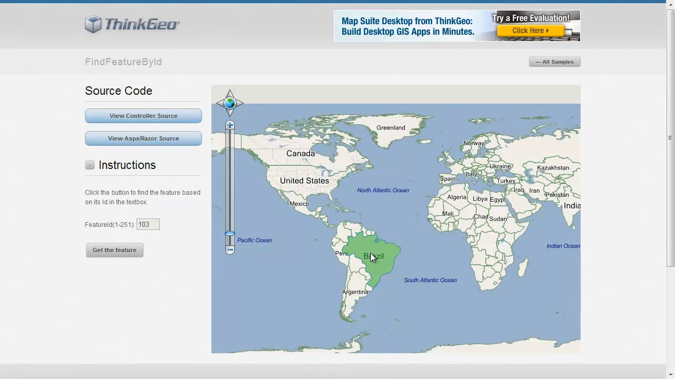So I hope this sample app's been helpful. This method can be useful if you have an ID and you need to get other information from it, such as the column data, country name, population, etc.